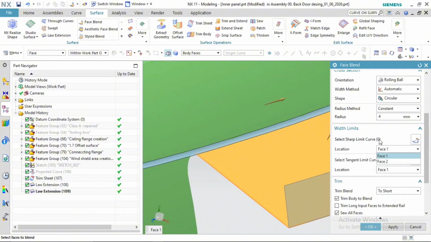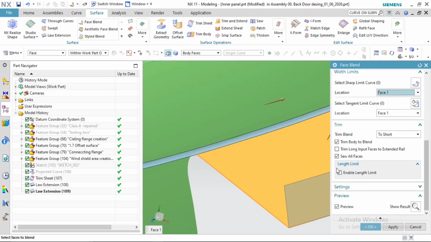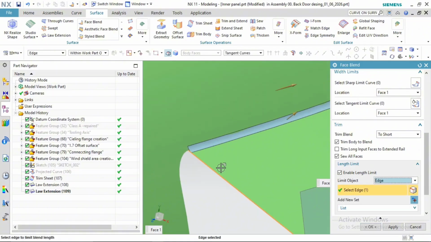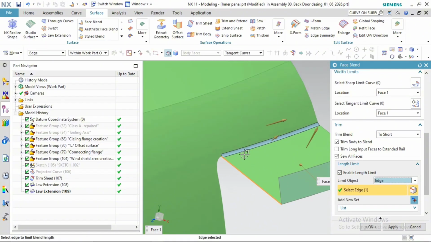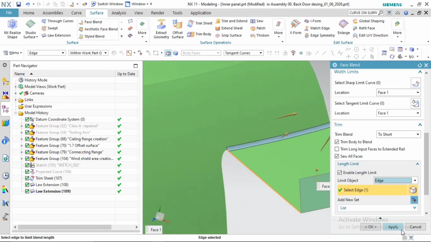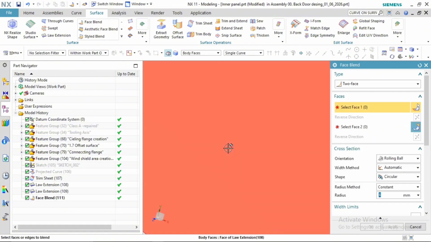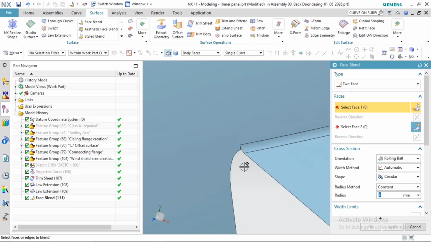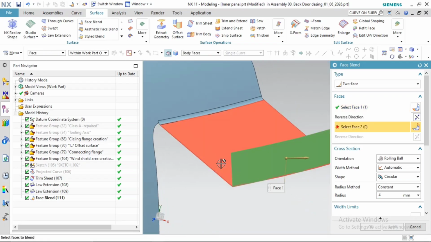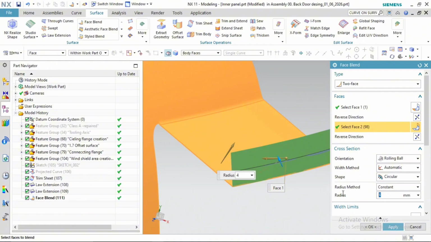Enable limits. Okay, tick this mark and choose the edge. I'm choosing this edge. See, I can specify how much my fillet would be. That I can also control. Okay. Let's do the same thing here also. Okay, decrease this value. 2 is enough here. Click on OK.